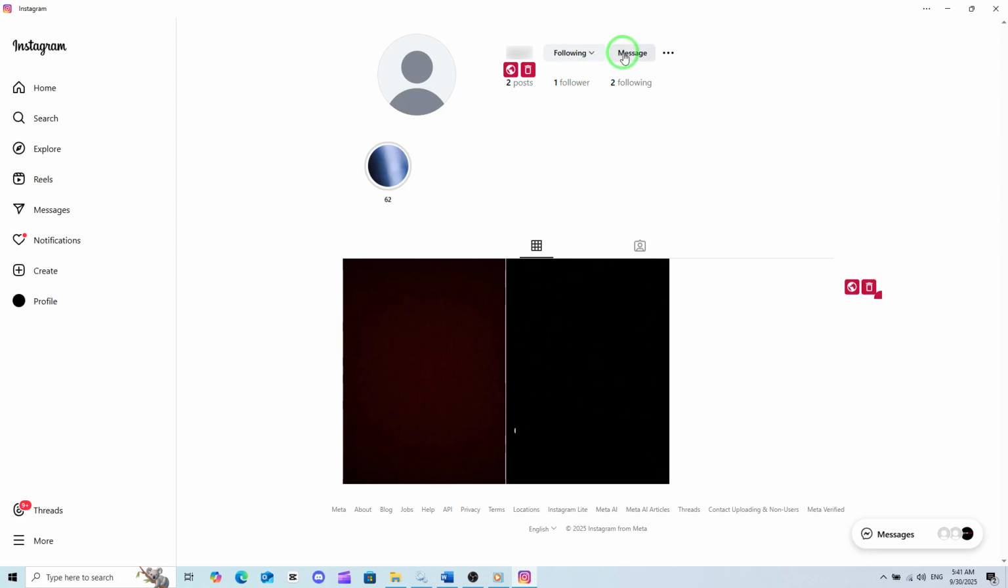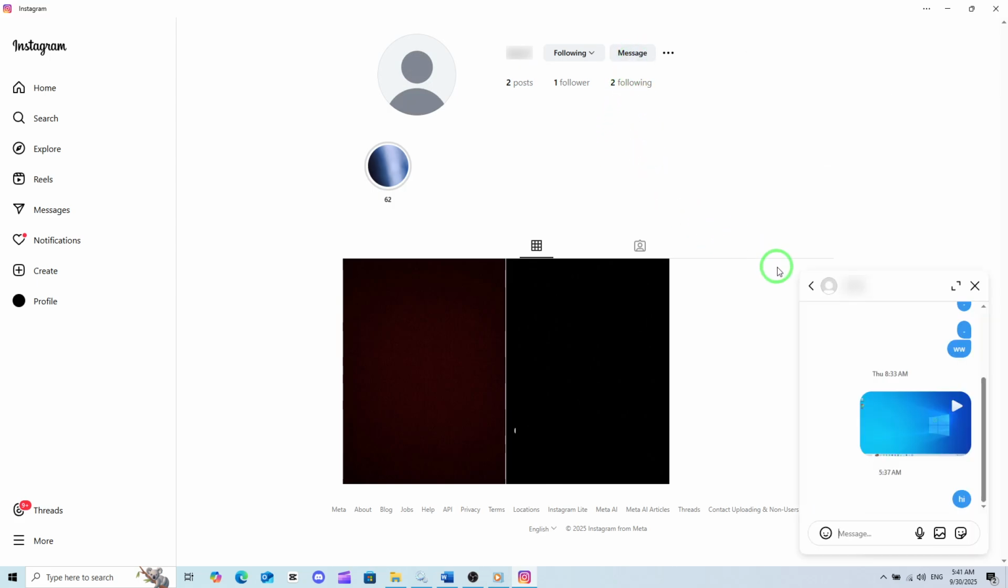This is where the update makes starting a conversation much quicker and easier. At the top of their profile page, you'll see a button labeled Message. Simply click on it, and a new chat window will open instantly. You don't need to navigate through your inbox separately. You can begin right here from their profile.